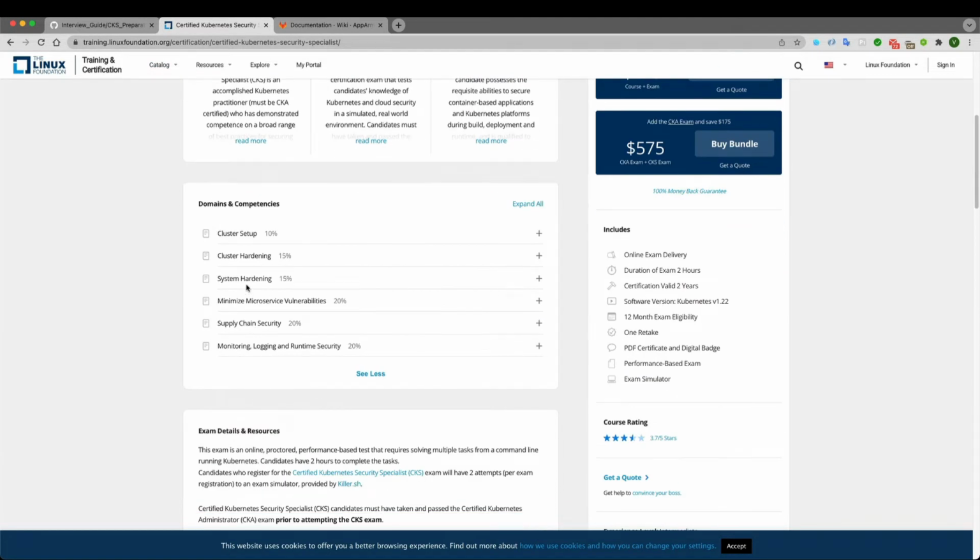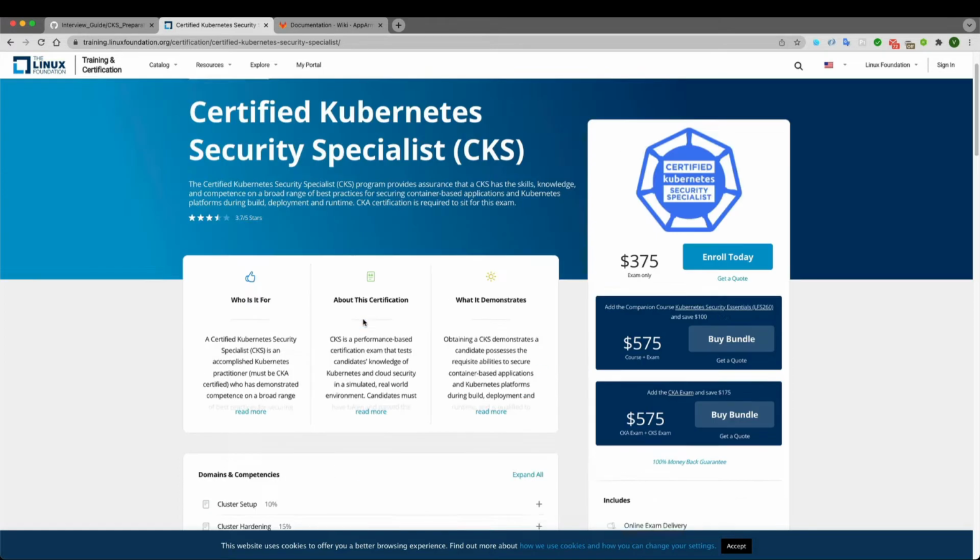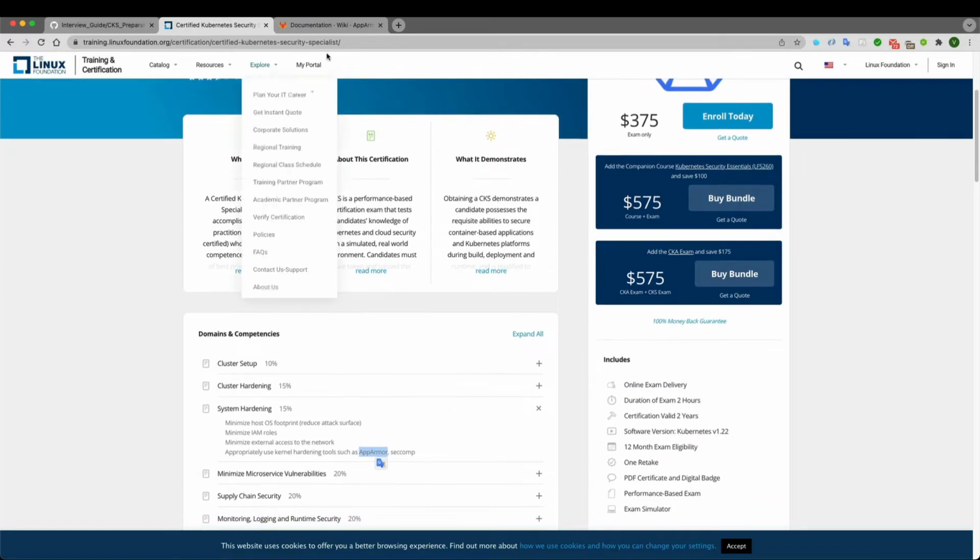If you scroll down under system hardening, it says use kernel hardening tools such as AppArmor and seccomp. So here, if you understand the sentence, use kernel hardening tools such as AppArmor, seccomp. Kernel hardening is the most important topic from the CKS point of view, right? So let's get into it.